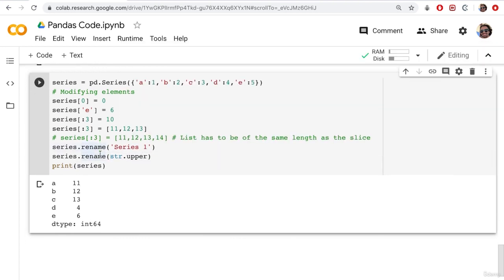Okay, and the changes are not being reflected because we're not actually reassigning it to the new series. So both of these operations will actually return a new series. So that's kind of why things weren't being changed. We'll run that. Now you can see that the name is being assigned there. Okay, and then if we do this again, series is equal to series.rename string.upper, then you should see the changes reflected.